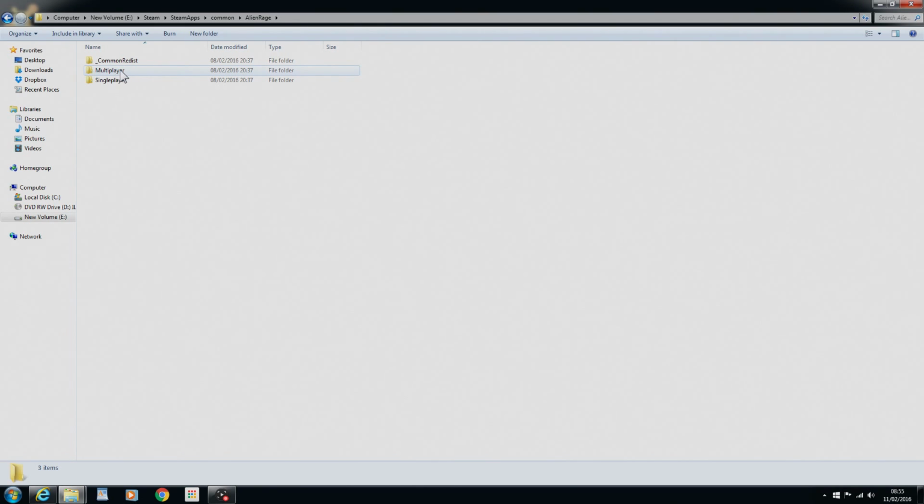Once you're in there, don't even worry about the multiplayer stuff. It's a graveyard. There's no point playing that. No one's on it and it's not even worth loading up, to be honest. So you've got single player. That's what you're looking to change. In single player, you've got binaries and Win32.